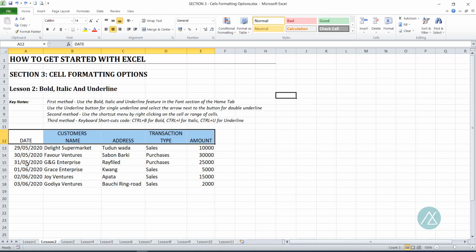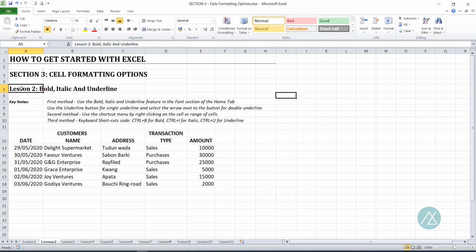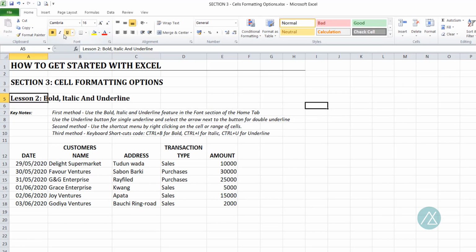So I'll use Control B now and see what happens. It has applied the bold formatting to this range of cells selected. Right. So that's one way to apply the bold formatting. We'll be applying the italics formatting on this cell A5. To apply the italics formatting, you can go to your Home tab and click on the I.